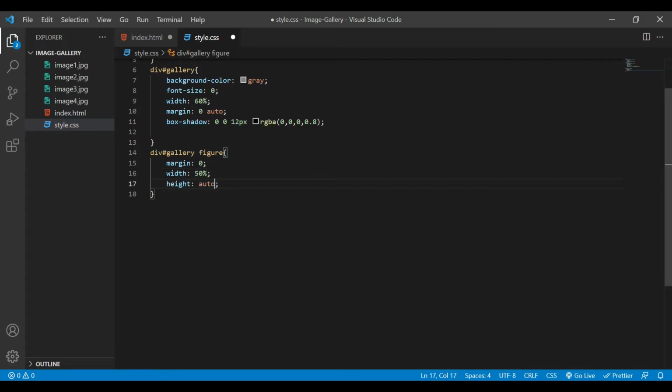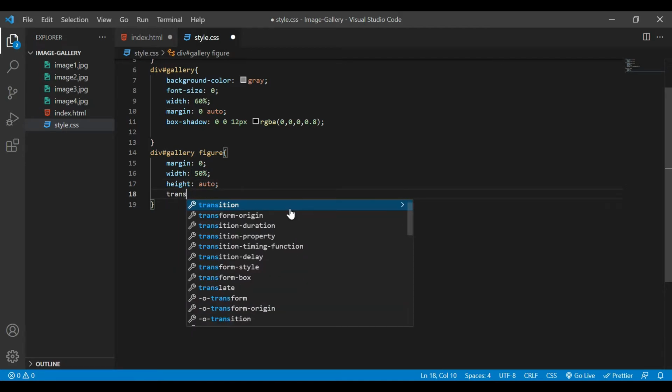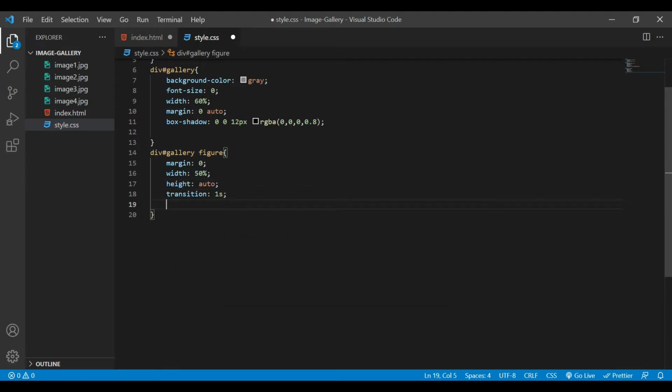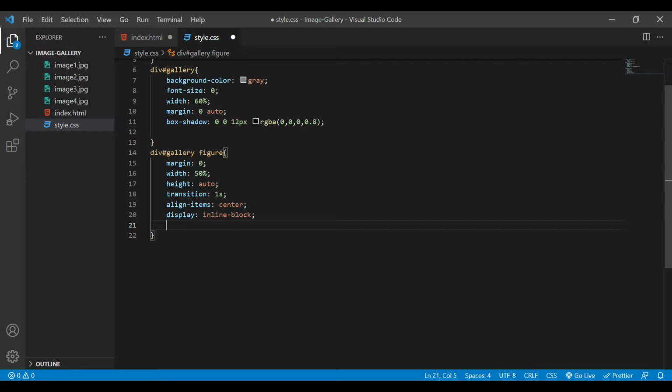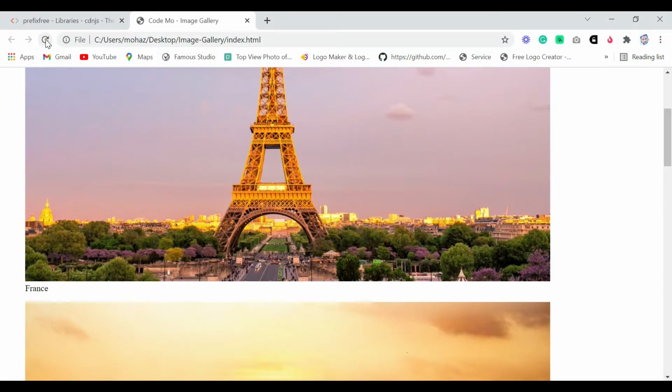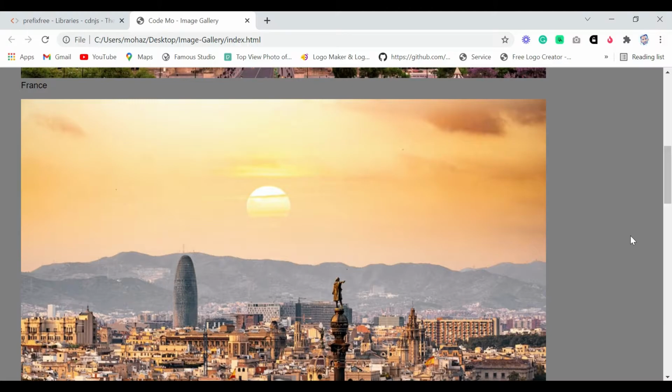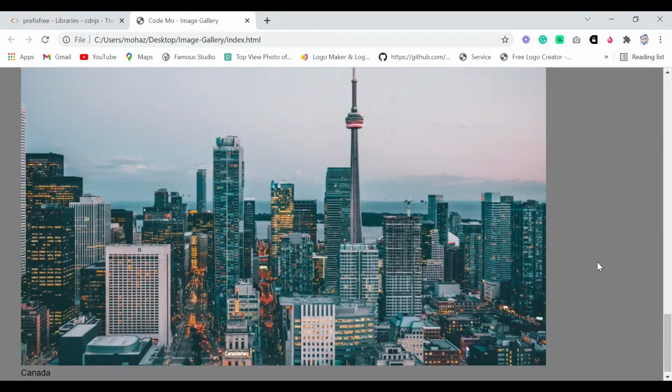transition, 1 second. Next, I'll add align items to be center. Also, I'm going to say display to be inline block. Next, position, relative, and lastly, overflow to be hidden. Now save your file, come back to your browser, refresh it. Now you can see we have our background color and our images. You can see the background color is gray.